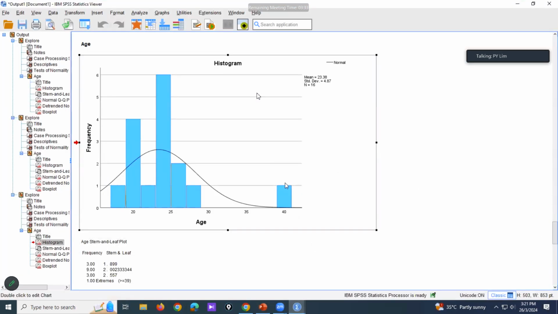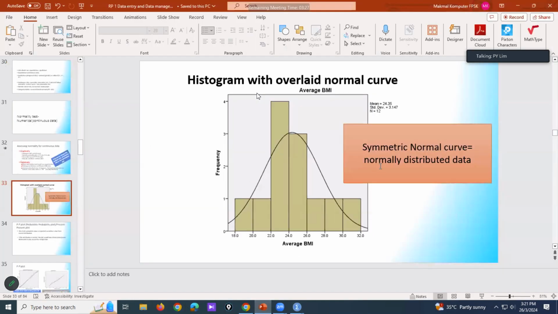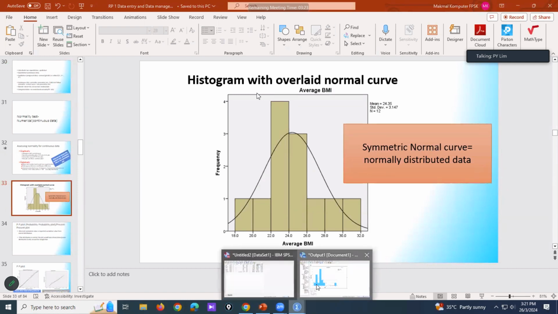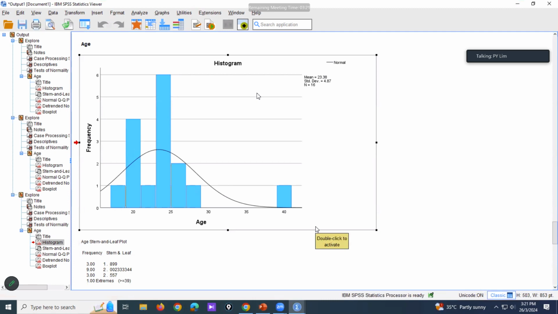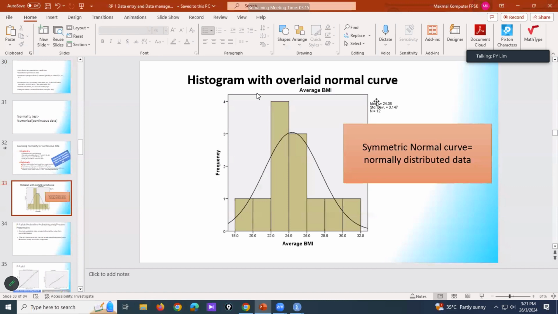To you, is it normally distributed or not? Symmetrically normally distributed or not? No, right? This is not a symmetrical normal curve. So based on this, it is considered not normally distributed. First one done. Then we see the second one.